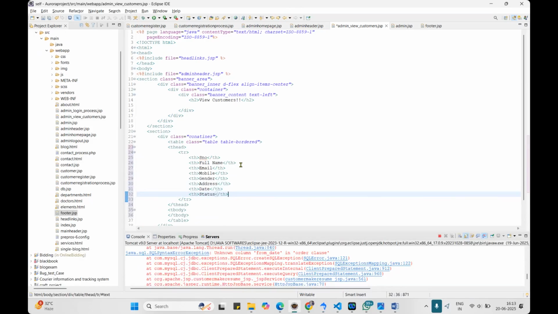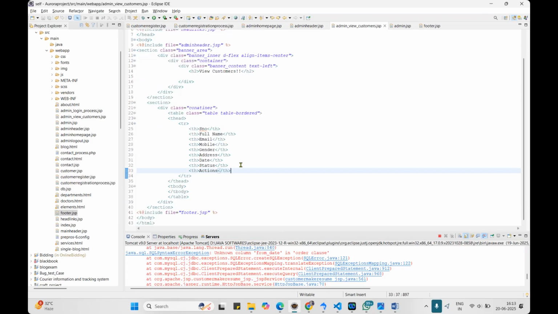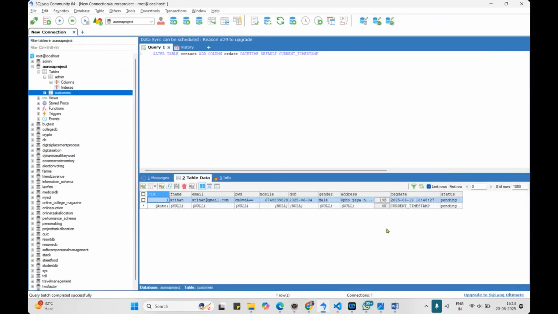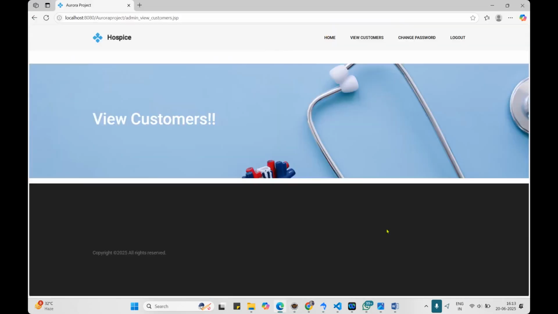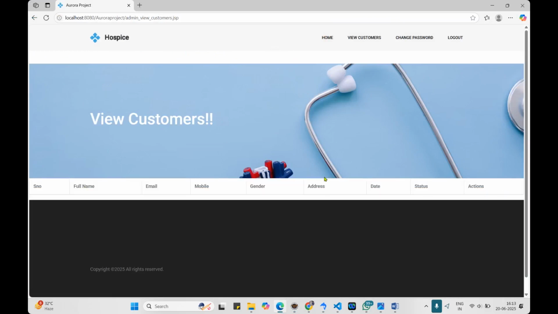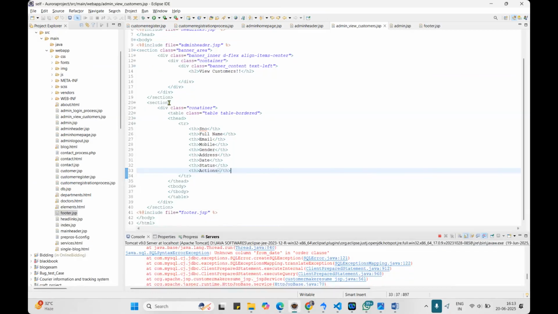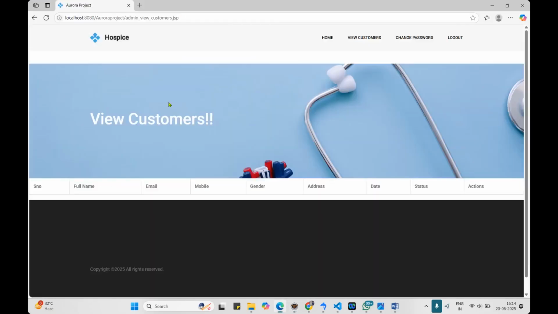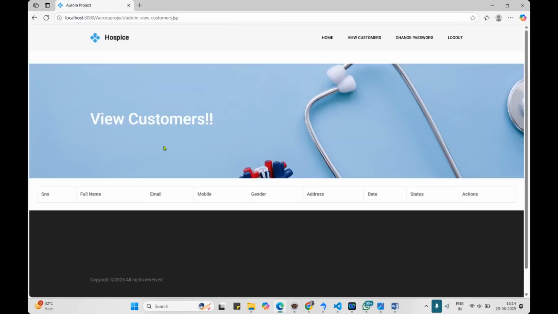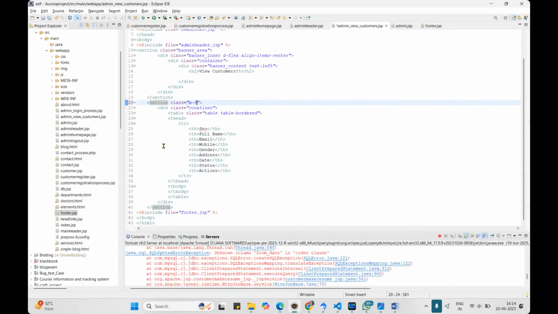Along with the status of the particular customer, I want to take some actions, right? Like I want to accept and reject the particular customer, so I want to add the actions heading for the table. Refresh this, so you can see the header for the particular section. Let me give some spacing so that you can get some gap here.